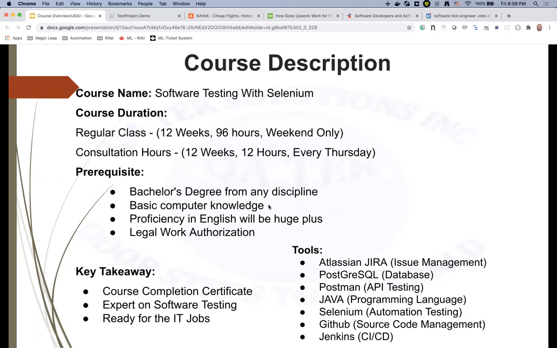So what is the key takeaway? Once you finish this course, we're gonna give you a course completion certificate. You're gonna become an expert on software testing and ready for IT jobs. Some of the tools, I provide the list. Maybe some of you have some prior idea, but some of you might not have.